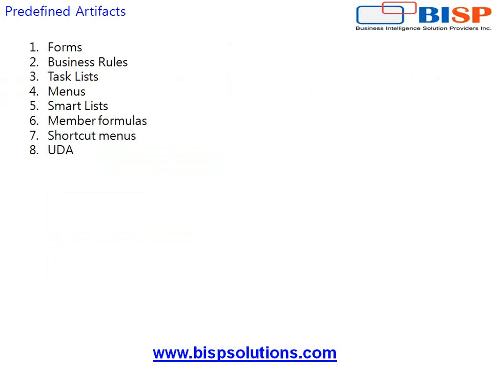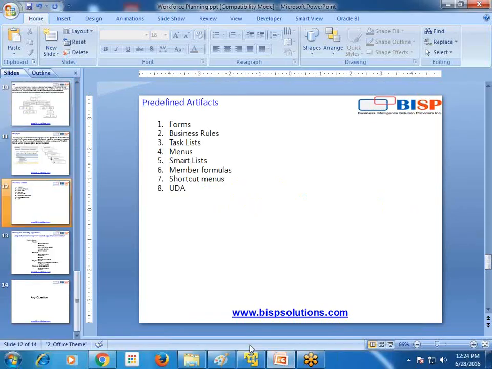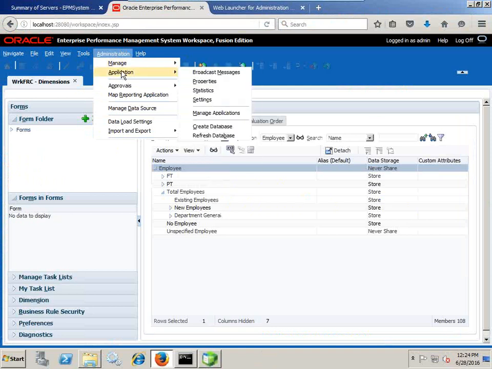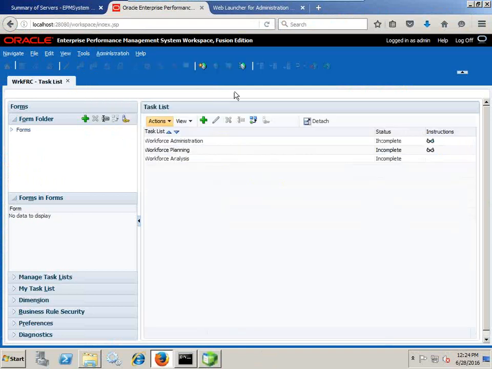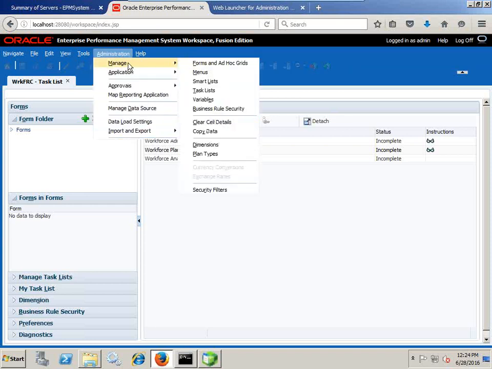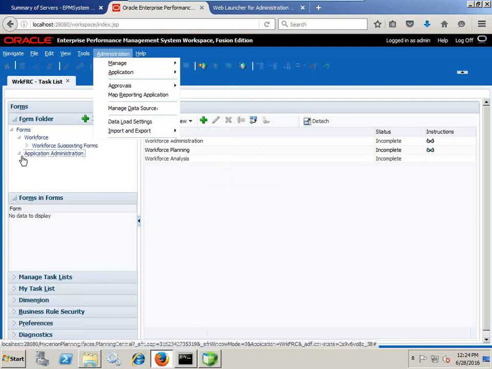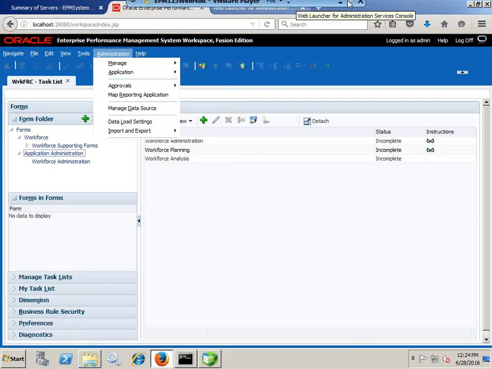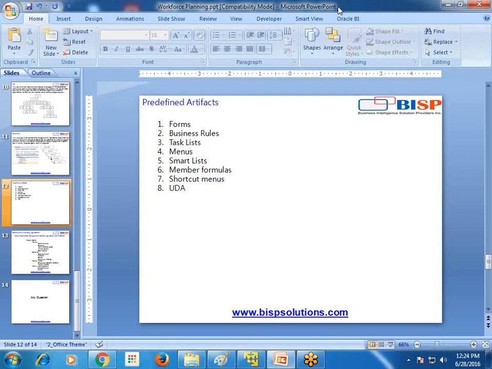In addition, Workforce Planning ships with some predefined dimension members, data forms, business rules, task lists, menus, and more. As part of your initialization, all these artifacts come to your system automatically. When you log into your workforce planning application, you can see them. For example, if I look at a task list, I can see task lists designed based on different job roles. There are two job roles: workforce administrator and planner, and the planner is classified as a power user, or you could call it workforce analyst. We also have actions, menus, task lists, smart lists, and data forms. These are the different artifacts of the application that come as part of initialization. As we proceed further, we'll talk about all these artifacts step by step.